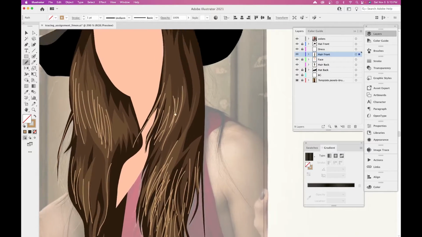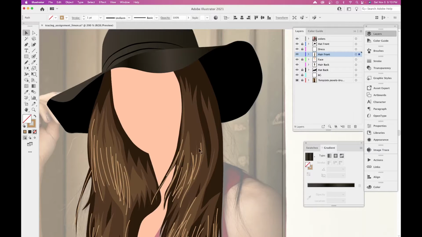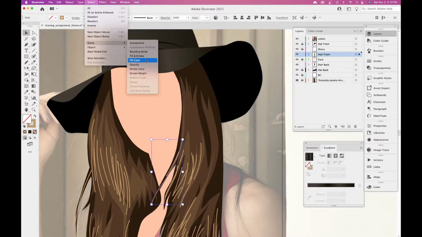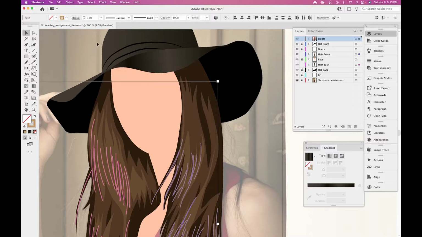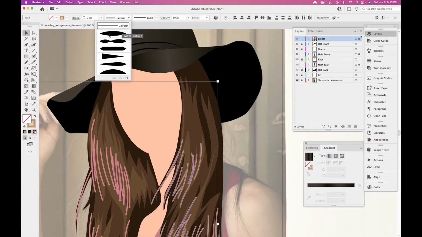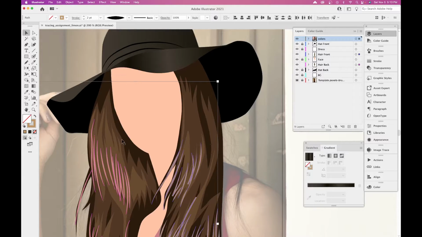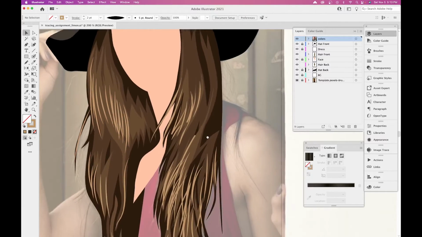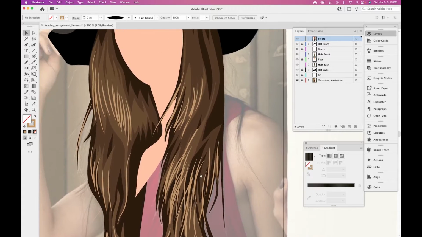So now what I could do is select all of these. Let me go ahead and click with my selection tool. It would be very hard to select all of these since I have them all in the hair front or hair back layer. So I'm going to select one of these, and then go to select, same, and then fill color. So it's going to select all the ones with the same fill. I'm going to bump up the stroke just a little bit, and then change these to this second width profile, so it goes from thin to thick to thin again. Let me deselect, and let's see. So yeah, that looks pretty good.